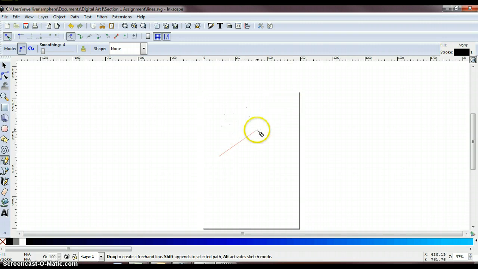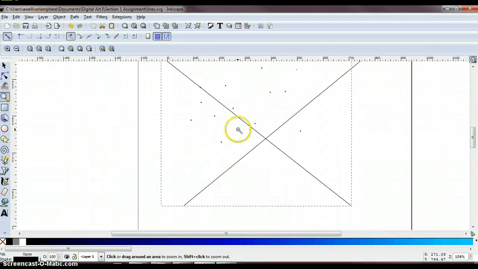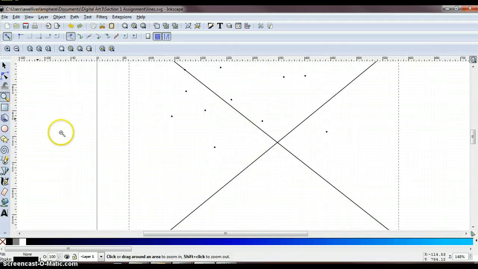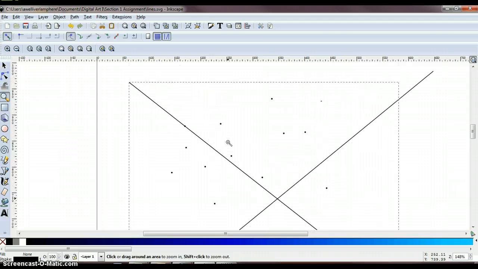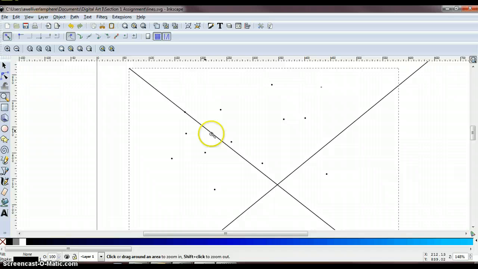So once you click, release, and drag, and click again, that creates your line for you. So again, just simple click, release, and drag, click again, and there's another, and it's a nice straight line that it creates for us.